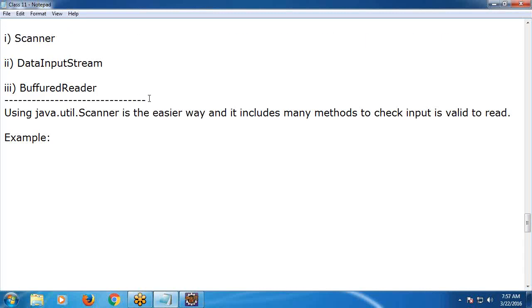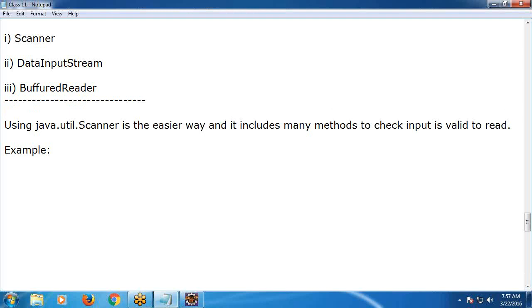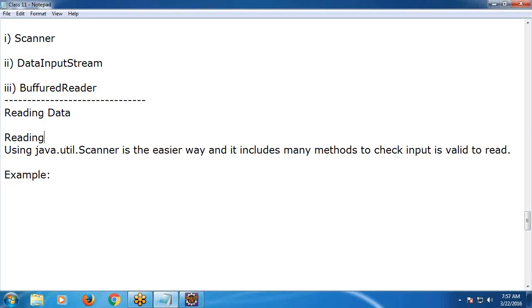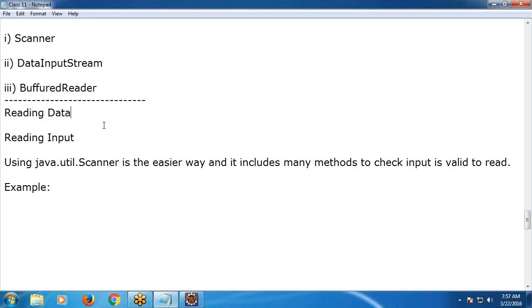Before that, observe, Rahman: reading data, basically two types. This is one concept. Next, reading input. Both are different, but both are reading only. Can you find the difference between these two usages? Reading data means data is already there, then we are going to read, and input means we are assigning.